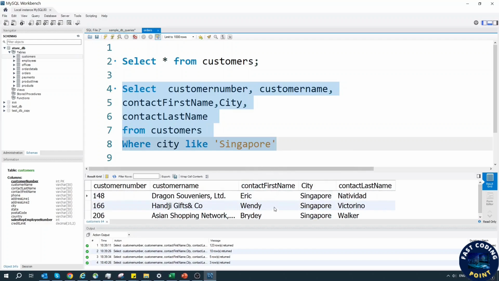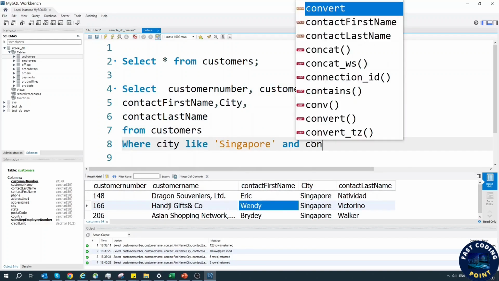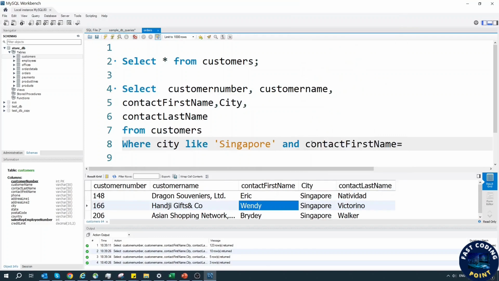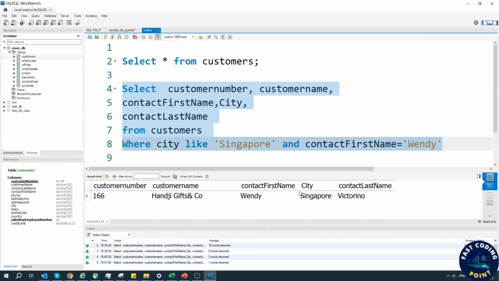And even if I want contact first name equal to Wendy, now it should bring only one record. The reason is that we have used the LIKE statement, and we are saying we only need the customer with the first name Wendy and with the city Singapore.